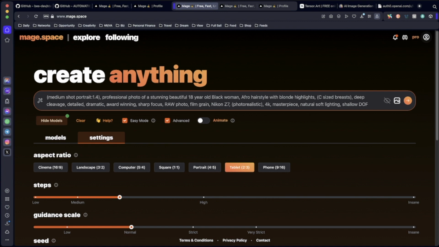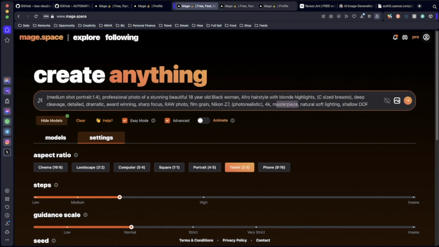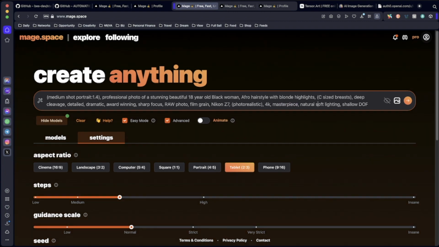4K. Again, there's a simulation. Masterpiece. I've heard different things about masterpiece, but for the most part, I've only had really good results. From what I heard initially, it's more for if you are trying to do more artistic, painting-style stuff. But I typically leave it in there if I'm doing full realistic. I don't think it really changes anything that much, like making it more of a painting. Then again, I'm not really sure. Natural soft lighting, again, that's a different change from cinematic lighting and shallow depth of field.